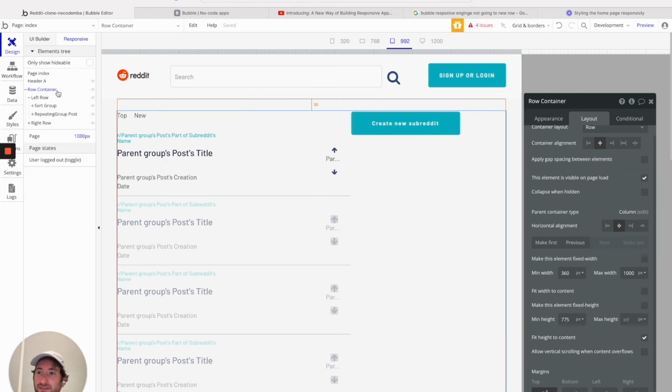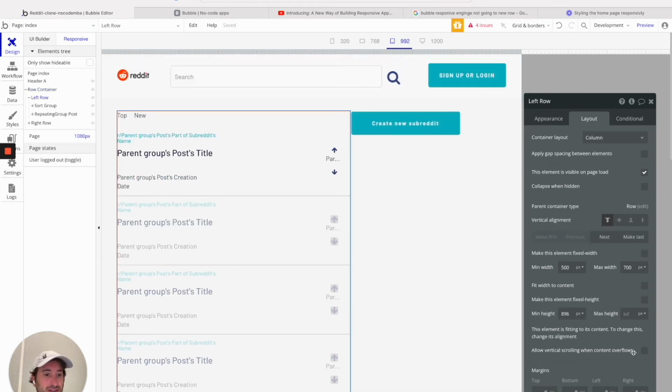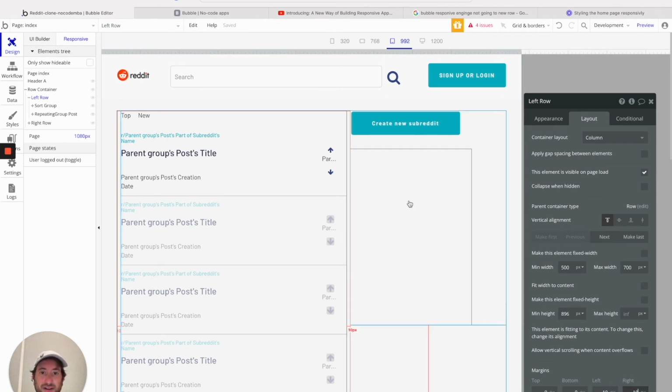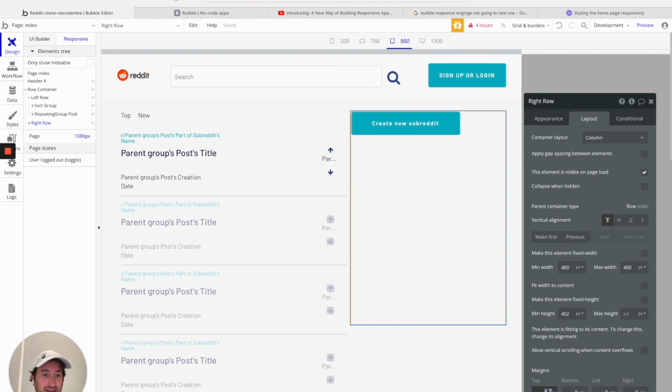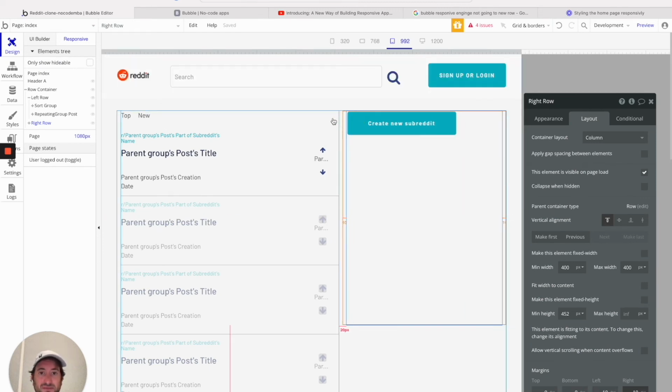And then on the left row, let's add some margin on the left and right. Let's add 10 on the left, 10 on the right. And same on the right row. Let's add 10 on the left, 10 on the right. Margin is just space between, basically.